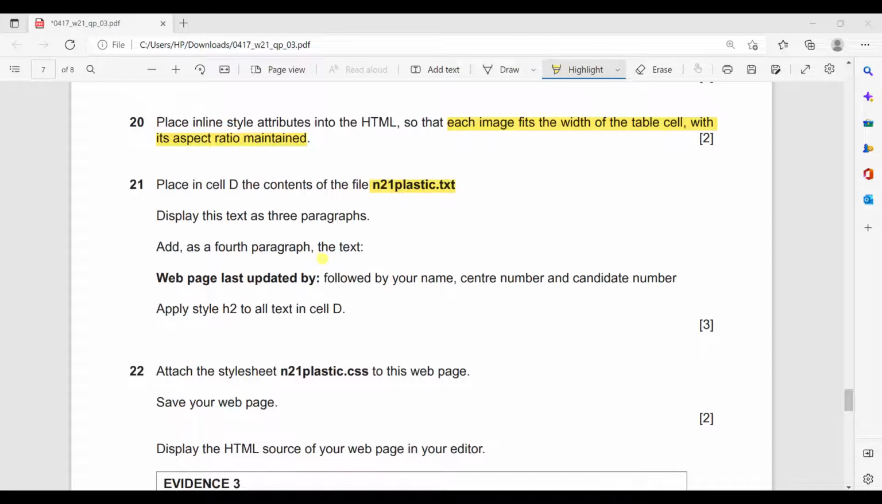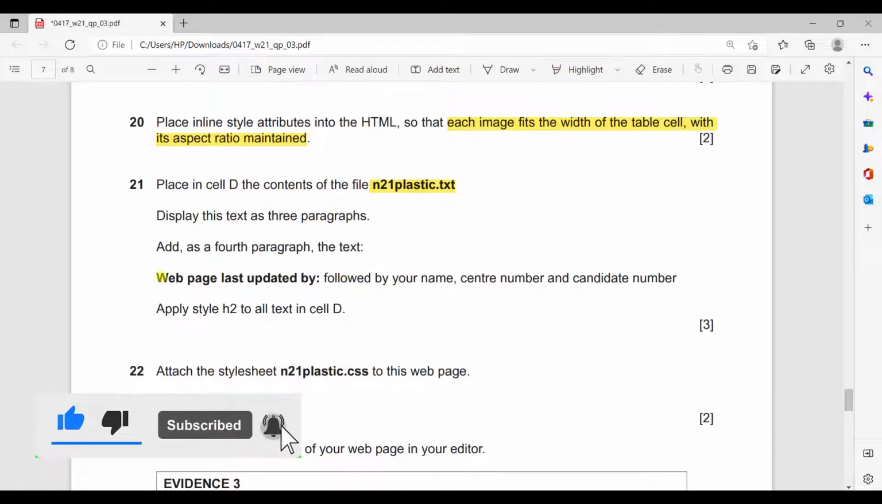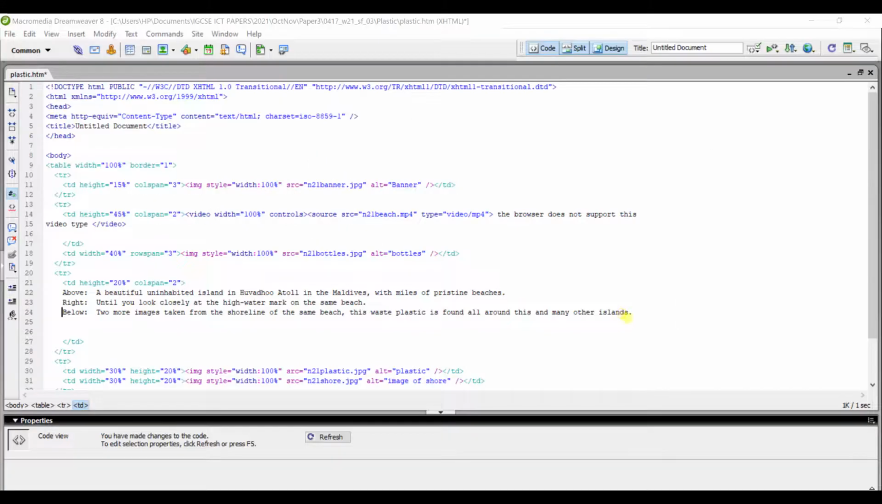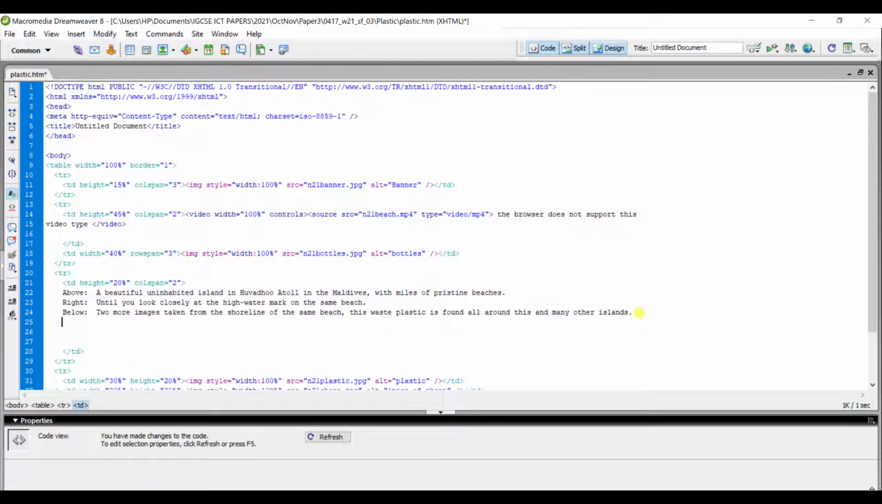Then add as a 4th paragraph the text web page last updated by, followed by your name, center number and candidate number. So let me copy this, web page last updated. Okay, so followed by your name, center number, and candidate number. So I'll just come here, followed by your name, center number. In my case, I'm using 1 2 3 4, and candidate number 5 6 7.